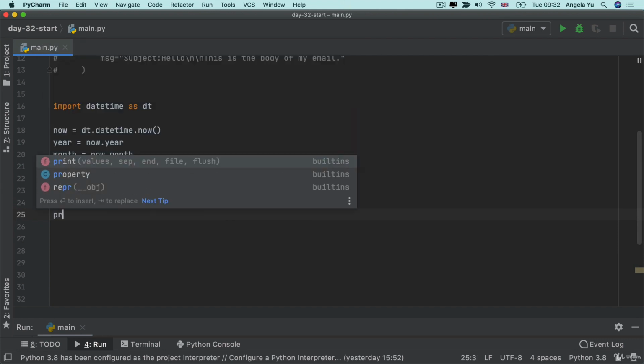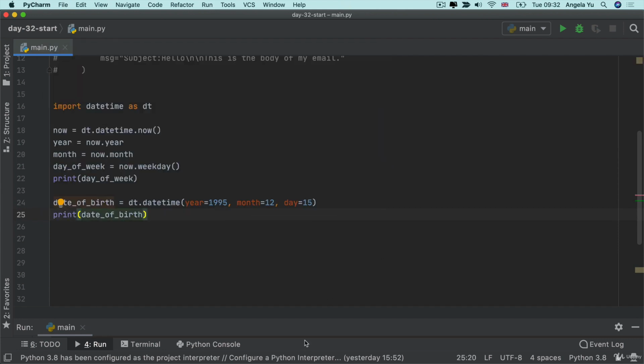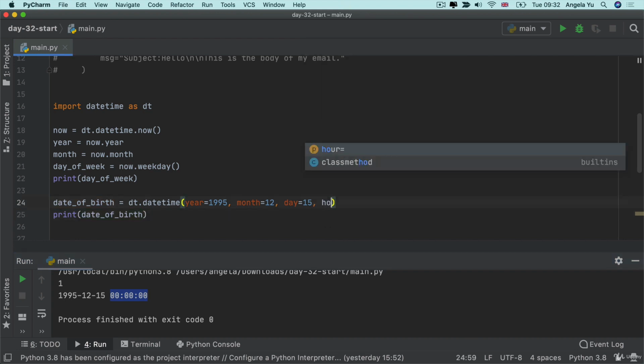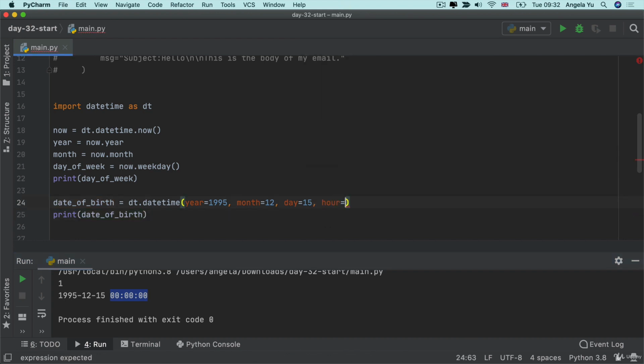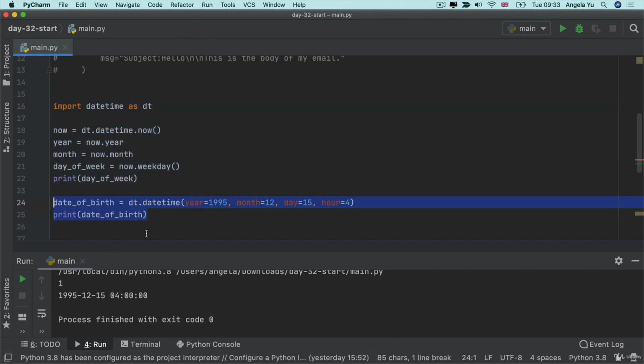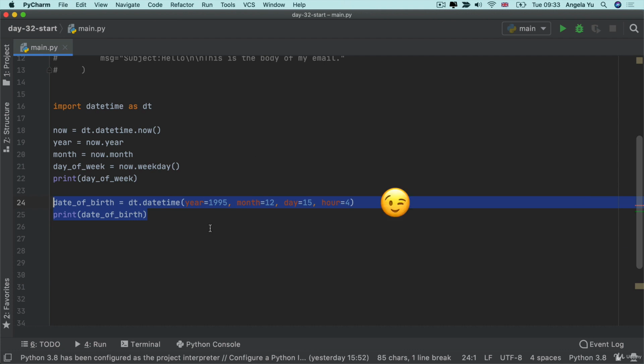Now, if I print this date of birth object, you can see that we get 1995, 12, 15, and the time in hour, minute, and second are set to the default values of 0. If I wanted to be more specific and I wanted to set my hour of birth, let's say I was born at 4 a.m., then we can set the hour and that updates that default value. So now we've seen how we can tap into the current datetime and also create any datetime object from scratch. Then it's time to put this into practice and use it in our project.